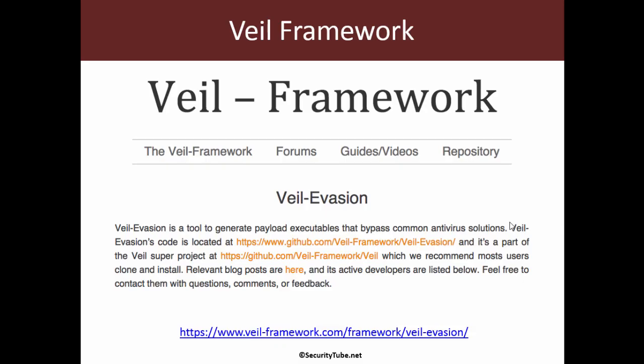Now, as part of the Veil framework, Veil Evasion is really the tool responsible for helping us with bypassing antivirus solutions. Veil Evasion does this using various different techniques, and we'll visit some of them in this video.